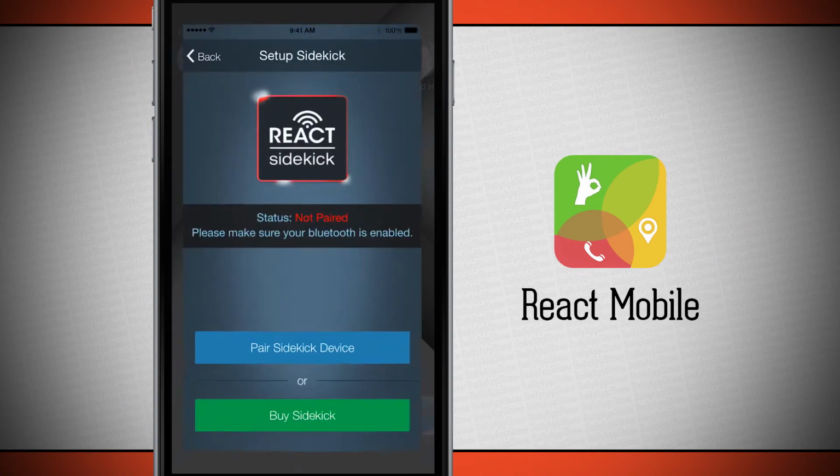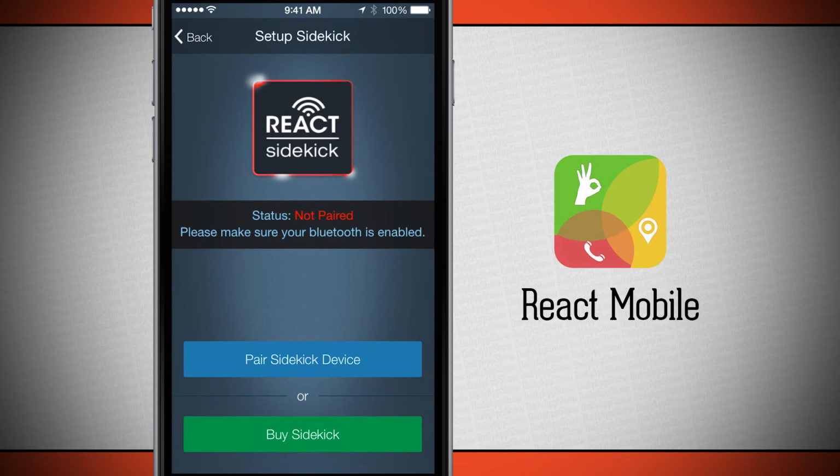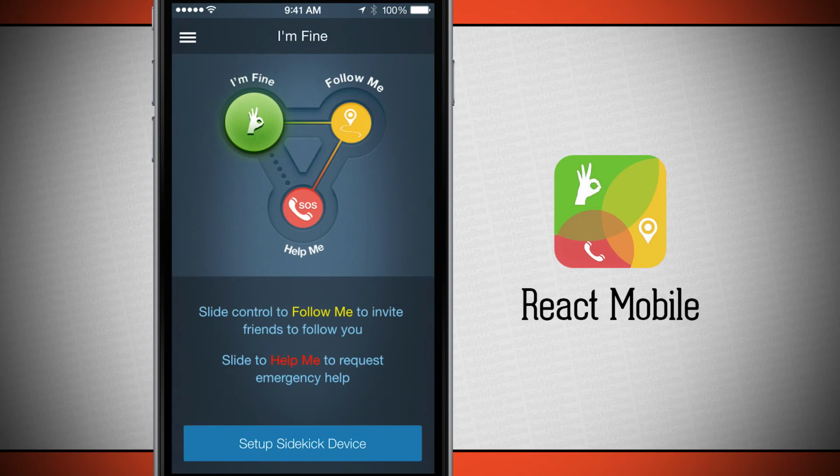So even if my phone is locked, it's going to still be able to send out the SOS message. So go ahead and come back into the application, and if you have one of those, you can go ahead and pair your Sidekick here and begin using that Bluetooth button to go ahead and do some of the gestures.